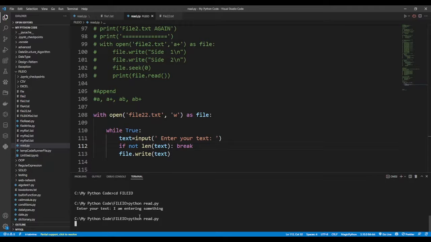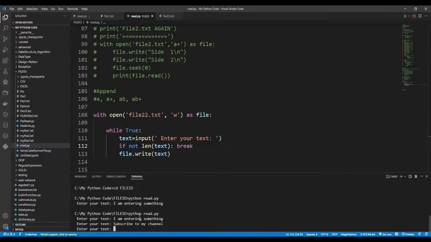So python read.py is going to ask me to enter something. I am entering something. You see, it loops again and asks me to enter another thing. So I'll say subscribe to my channel, the best Python tutor ever. So if I want to get out of this, I'm just going to press another enter. That is, I'm not entering anything, so it comes out of the code.